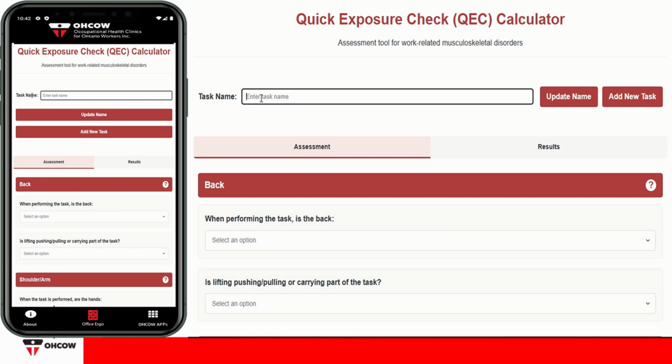Before using the QEC, you need to decide whether you will assess the job as a whole or break it down into the main tasks associated with the job title. It is recommended to take a task-based approach to better identify and prioritize areas for ergonomic interventions, as this provides more detailed information for each task. For further details, refer to the QEC reference guide.